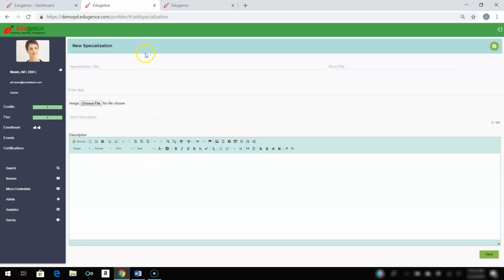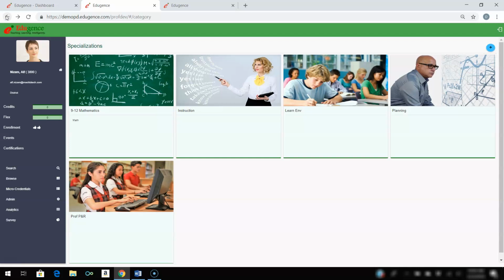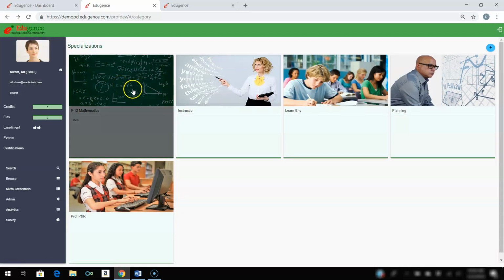Once you have created your specialization, you want to save that. You can save it by this green bar down here, or you can save it by the green icon menu at the top of the page. Now I want to go back so you can see what that looks like once that specialization was created.